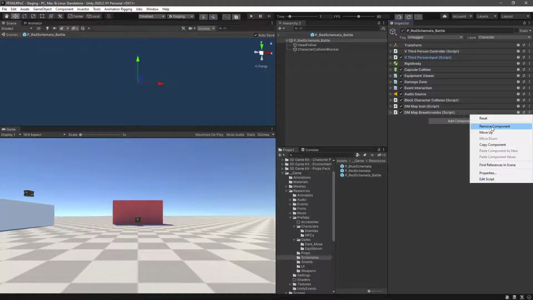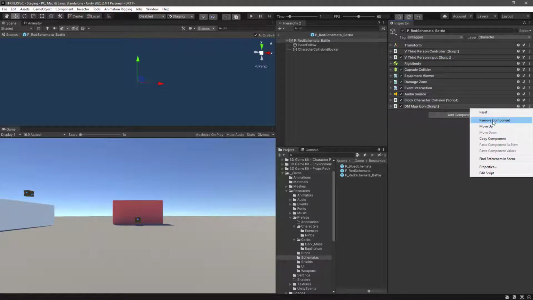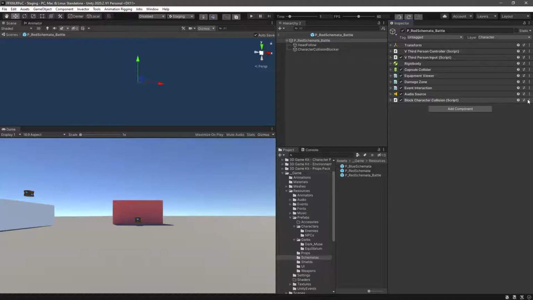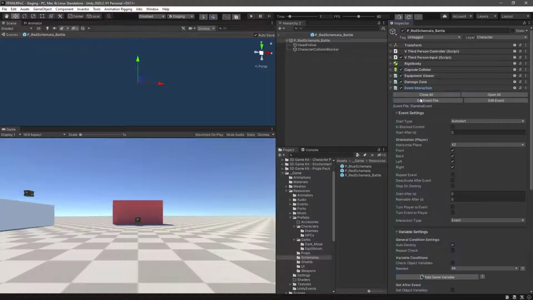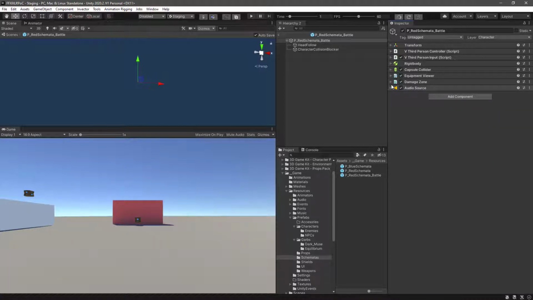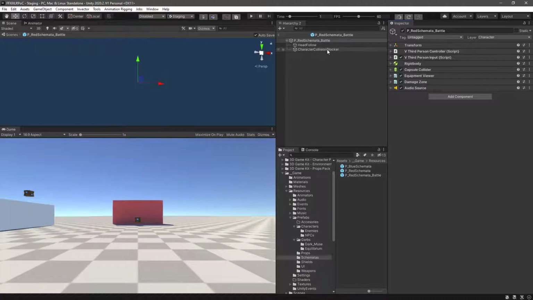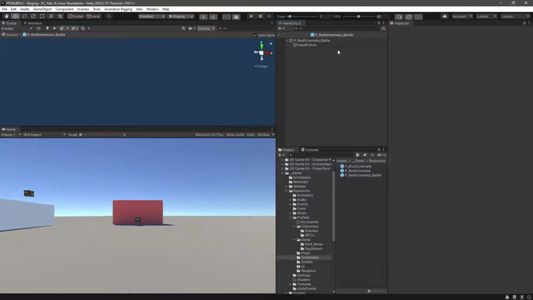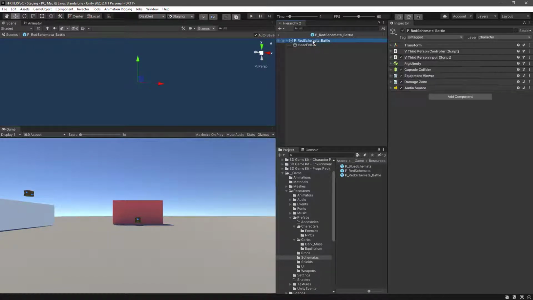Let's remove the minimap components, also the block character collision script. We can also remove the event interaction component. This is the one handling the stamina, so we don't need that in the battle. During battles we're going to handle it differently. Okay. Also, we want to delete this character collision blocker game object. We don't need it here, and that should be it.